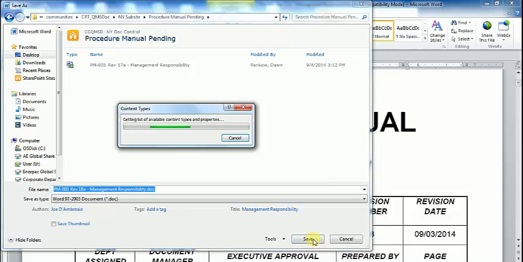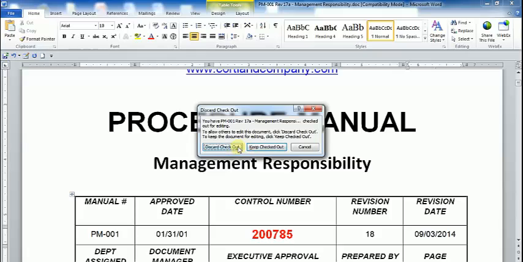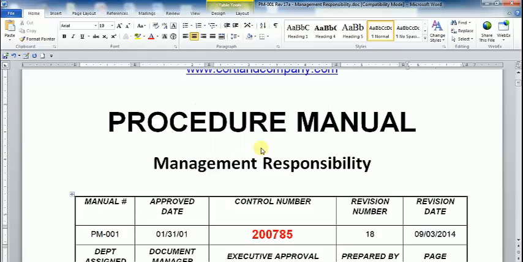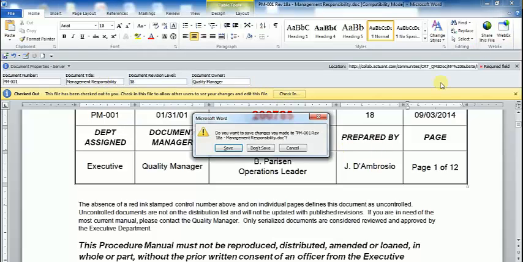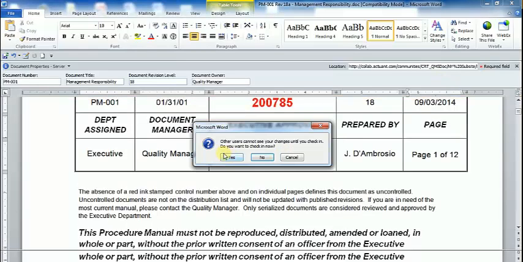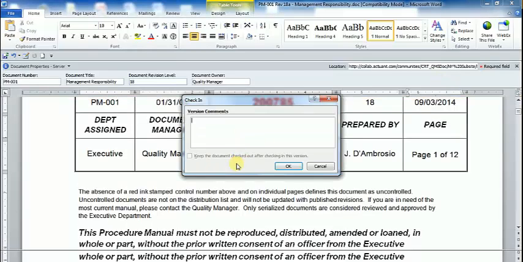So you save it into there, and it wants to know if you want to keep it checked out or discard the checkout. Well, you want to keep it checked out because this is where you're going to add the metadata for that new file, and this is where you would add the new rev level. And close it out. It'll ask you to save. You want to save and check it in, yes. Add any version comments that are appropriate. Click OK.